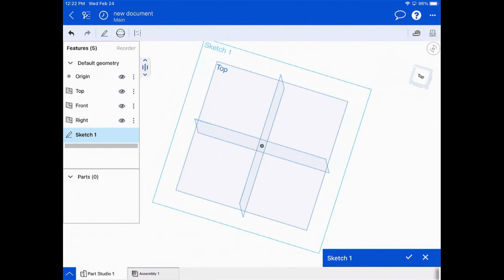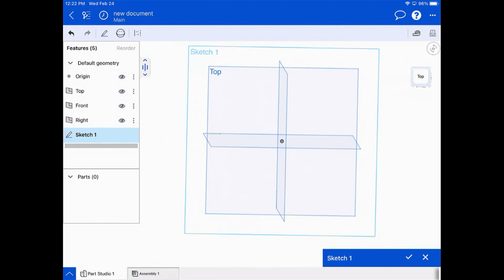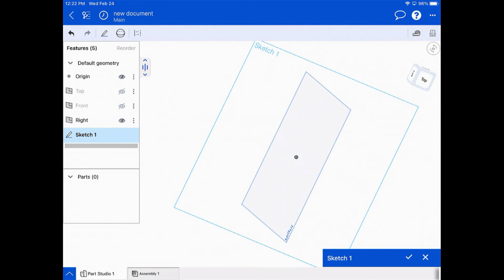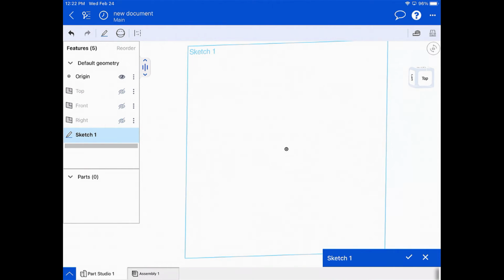Once I have this sketching plane set up, notice that I can still see all of those other planes. I find them to be very distracting. So what I recommend you always do is click on the eyes in the feature menu to hide your top plane, the front plane, and the right plane. So all you should have left is sketch one and the origin. And the origin is that dot that's in the middle of all three planes.